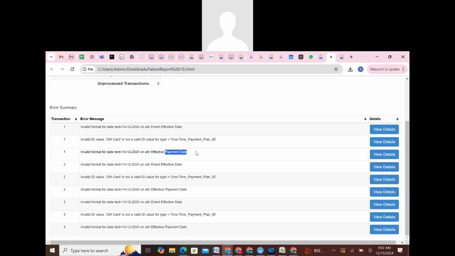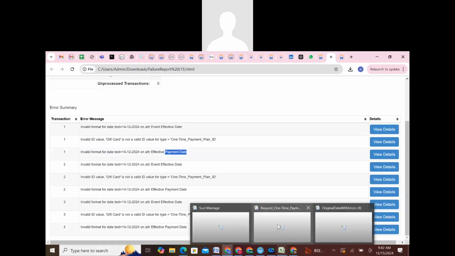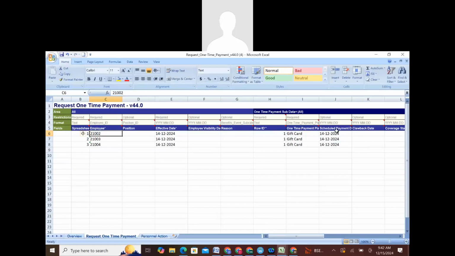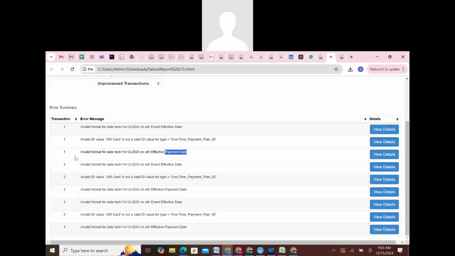What is the payment date? This is the scheduled payment date, guys. Same date format issue. That is the reason it's giving a payment date error for the first employee. For the second employee, an effective date error and a one-time payment plan ID error. The third one is a payment date error. That is the third employee, number 3.